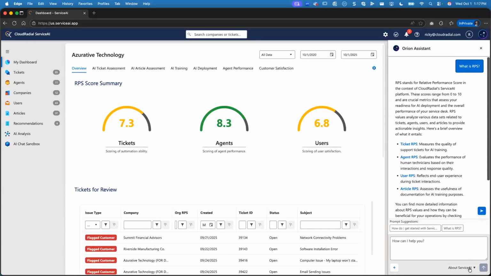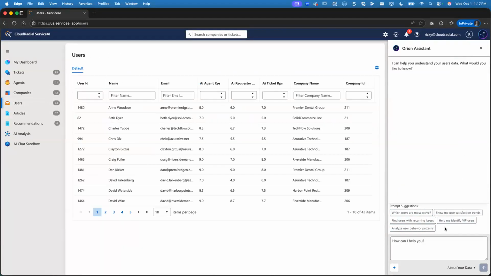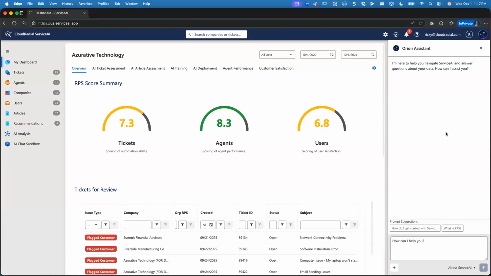And we're going to see throughout the demo how the about your data fits in, because it's not just about how to use the tool, it's about which companies need attention, show me my tickets, and they're contextual. So as we go to different areas, the prompts will also change to match and make sure that you are focused on the key things here. So again, we're going to reference my buddy Orion throughout this demo, but just keep that in mind.